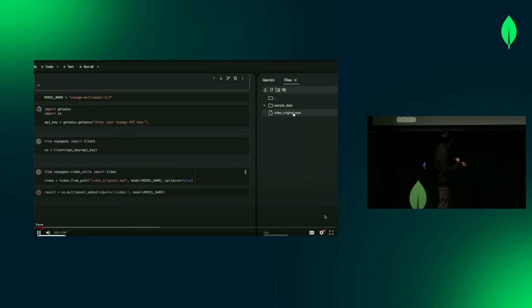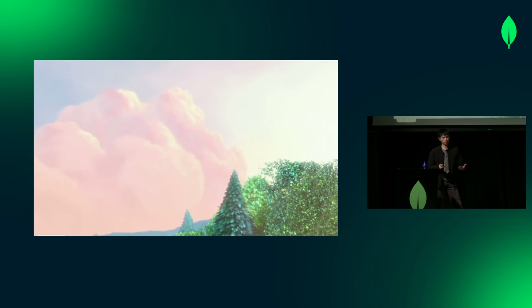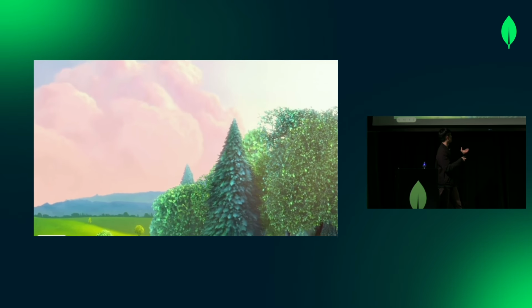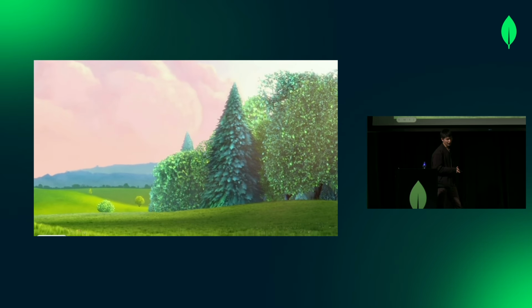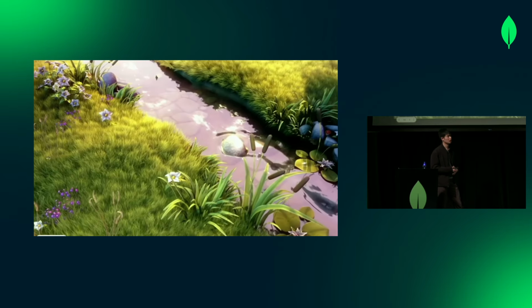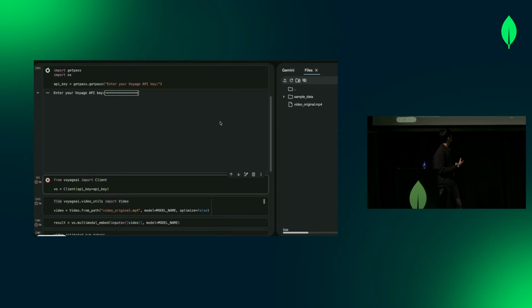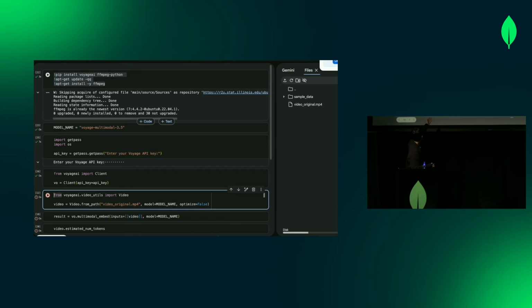Okay, great. So here we have a sample video, which is 480p, 24 frames, and it lasts around 30 seconds. As you can see, this is a relatively large amount of visual content. So in a second, we'll try to embed this video using the Voyage Python SDK, and we'll see what happens. So first, we load the video.